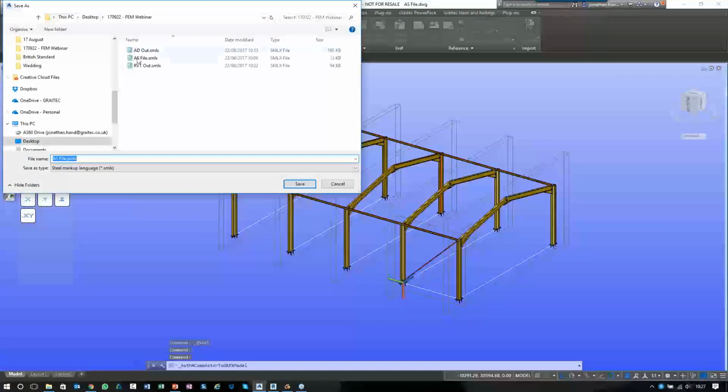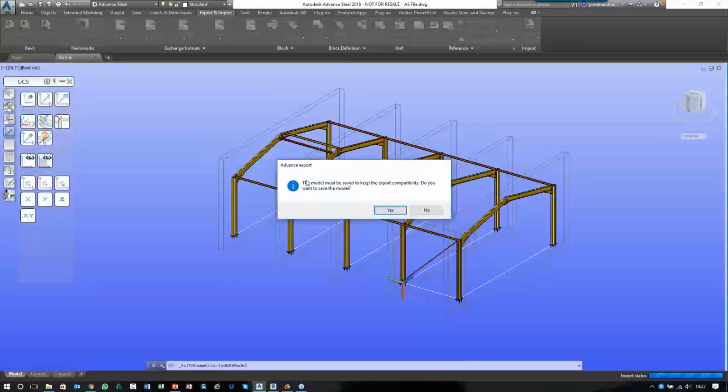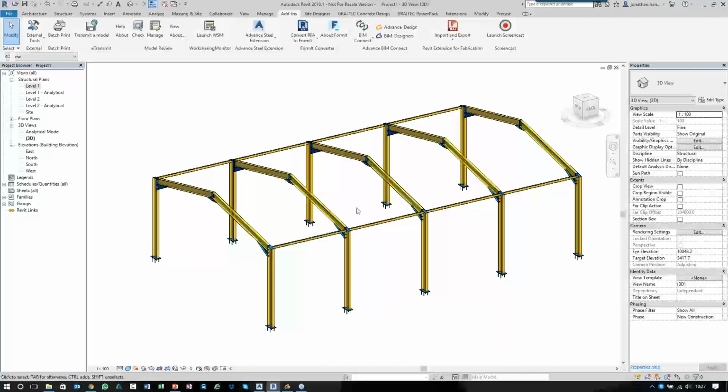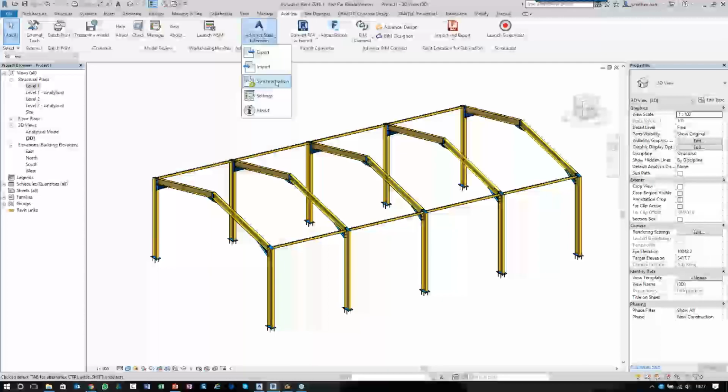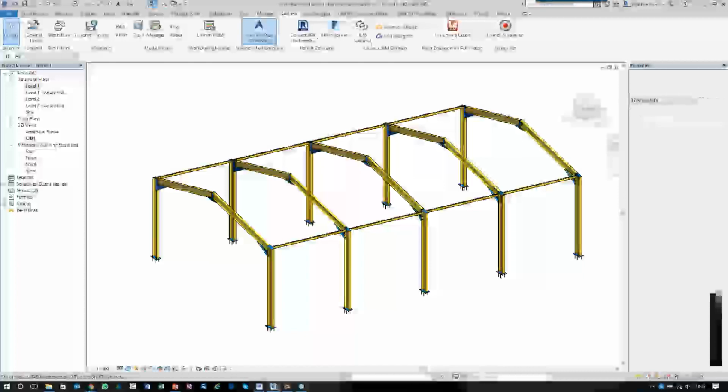So I'm just going to go, it's my Advance Steel file, but I'm just going to label it 2. And we can now export that out. Again, it prompts me, do I want to save the model? Yes, because I want the model file to be the same as my exported file. I can then jump back into Revit, and then I can synchronize those changes back into Revit.